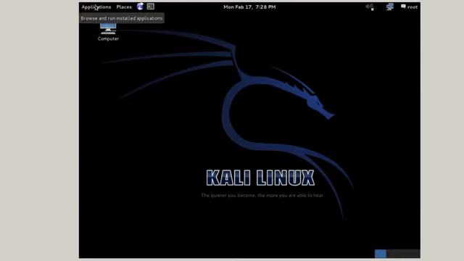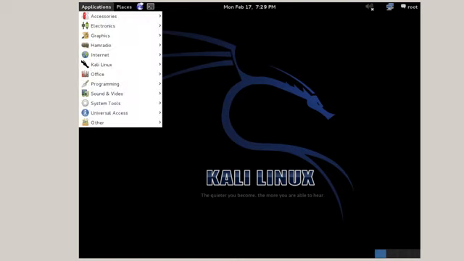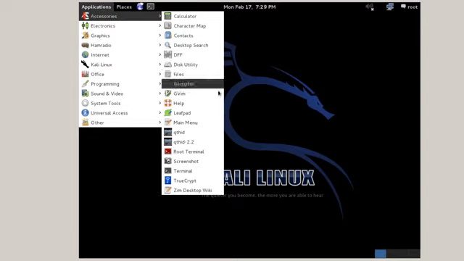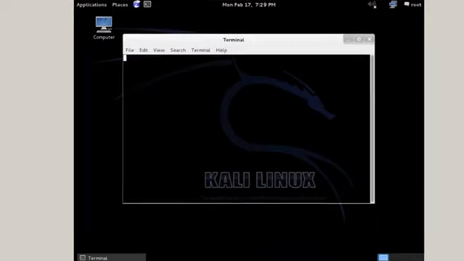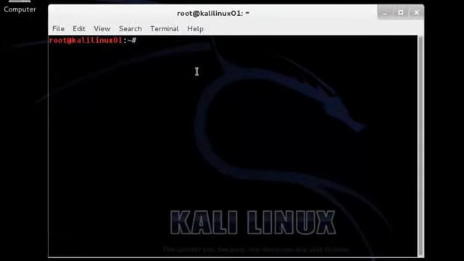Before I install VirtualBox Guest Additions, I'm going to do an update and upgrade. So go over here to accessories, pull up a terminal, and forget that sudo stuff. I'm not with Ubuntu anymore. It's apt-get update, and that gets me all my update files.